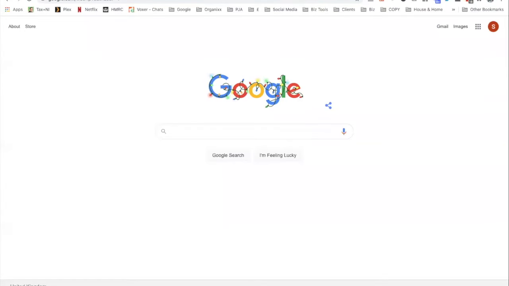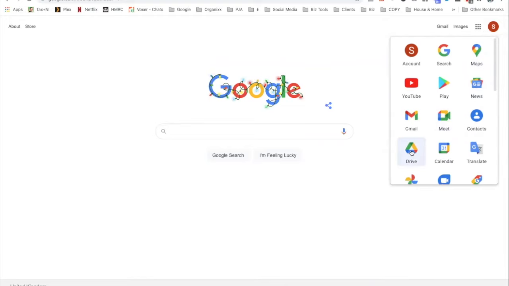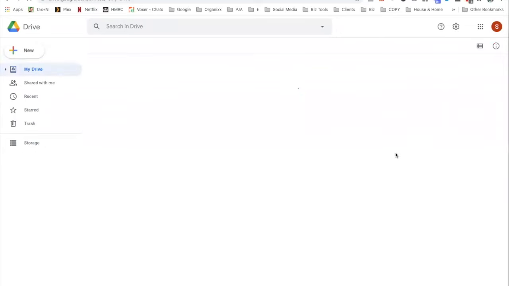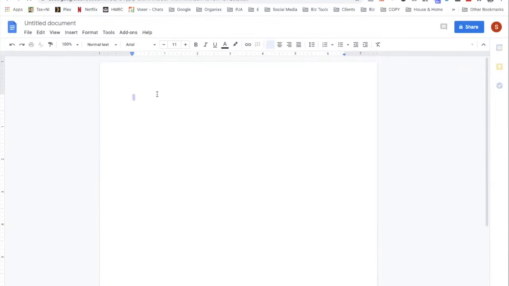So to get into your Google Drive, you want to sign into Google so that you can see your avatar up here. You may have a little photo up there. All you want to do is click your little grid button there and scroll down to find Drive. And that will open up your cloud-based drive. Now, this is one of my test accounts, so I'm going to just show you how to get started with a Google Doc. So we just click the button here and open up a Google Doc.